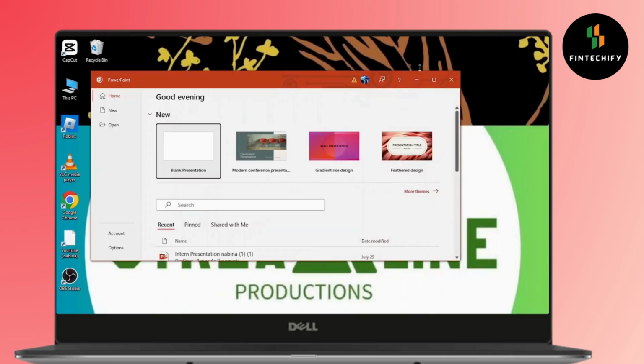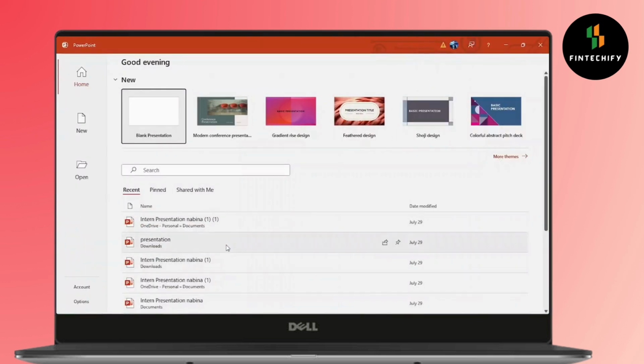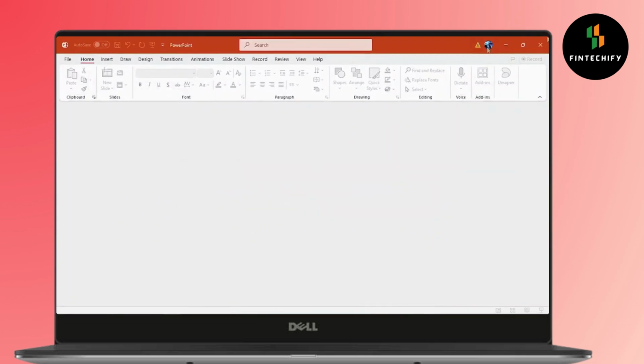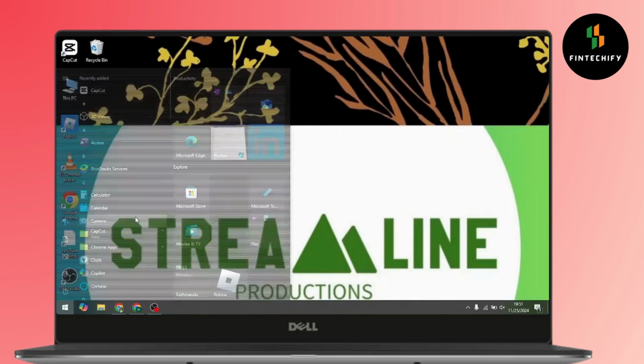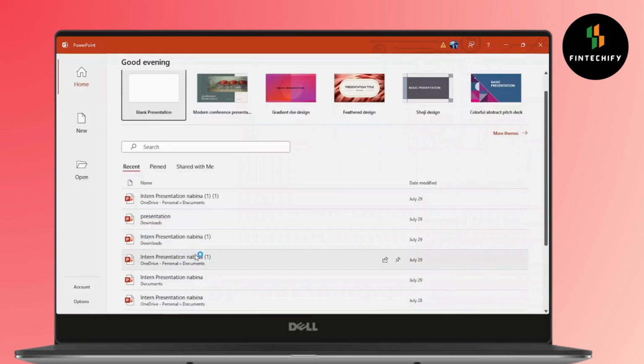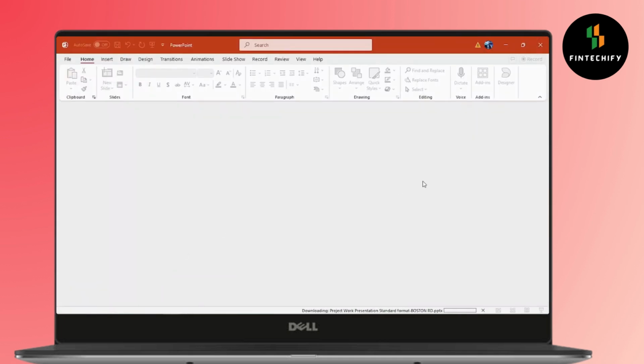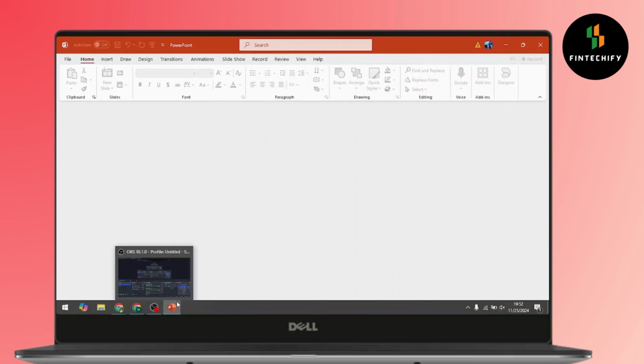So once you have launched your PowerPoint app, here you have to select one of the presentations. Here you have to select one of the PowerPoint files here. So here you can see that they are downloading the project.